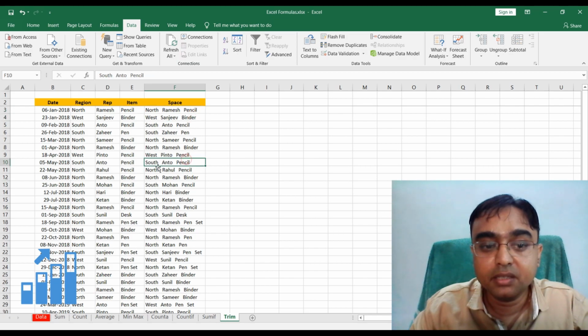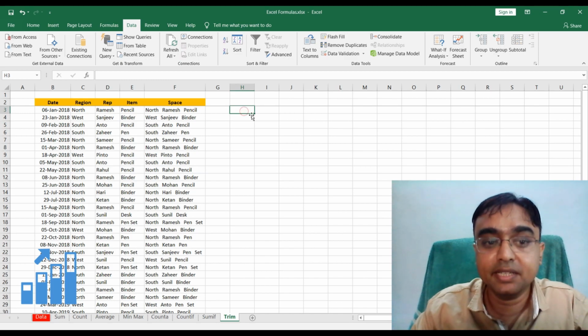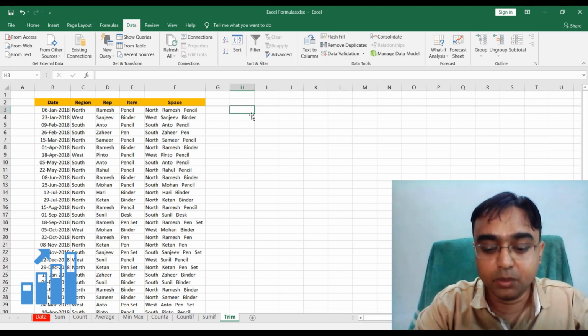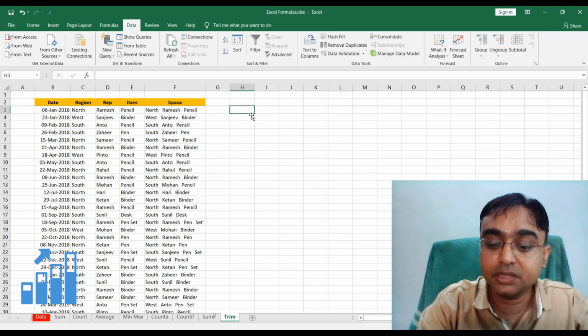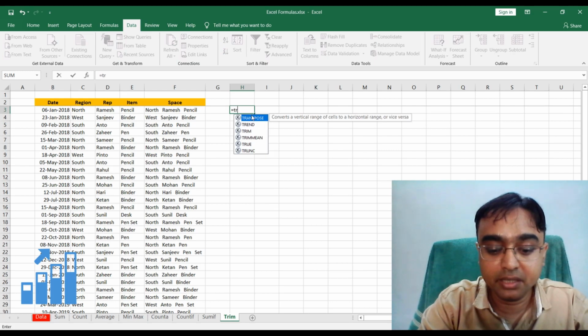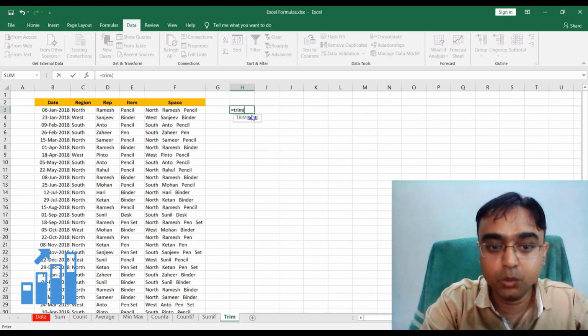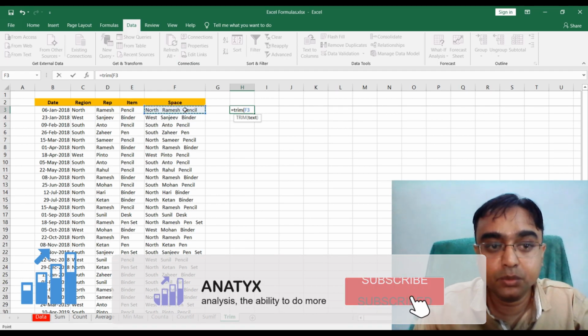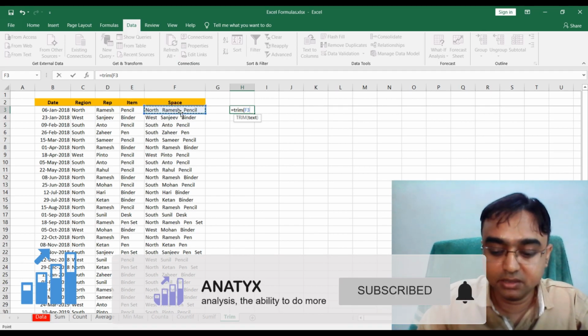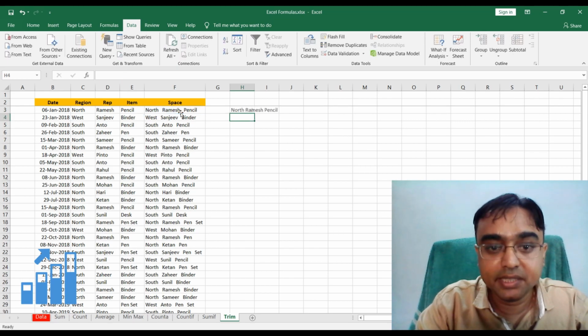Similarly, South between. So if I arrange the order now properly, what I could do is use the trim function to remove the unwanted spaces. So for that what I do is equal to trim, open bracket, select this cell where I want to remove the unwanted spaces, close bracket, hit enter.